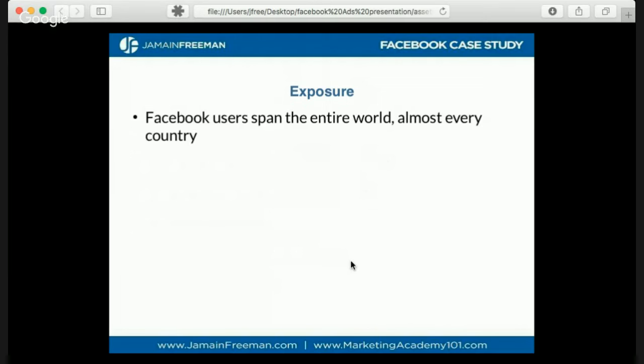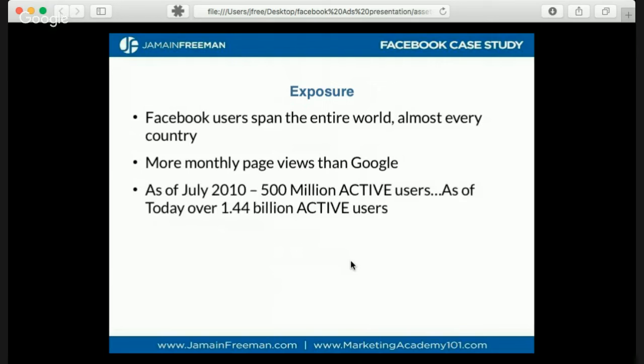All right, so everybody's using Facebook. It has more monthly page views than Google. Now, to me, that is absolutely huge when you consider that Google is the number one search engine in the entire world. Yet Facebook gets more page views than Google. As of July 2010, they had over 500 million active users, and like I said, as of today, it has 1.44 billion. So within a 5-year time span, it's grown that rapidly.